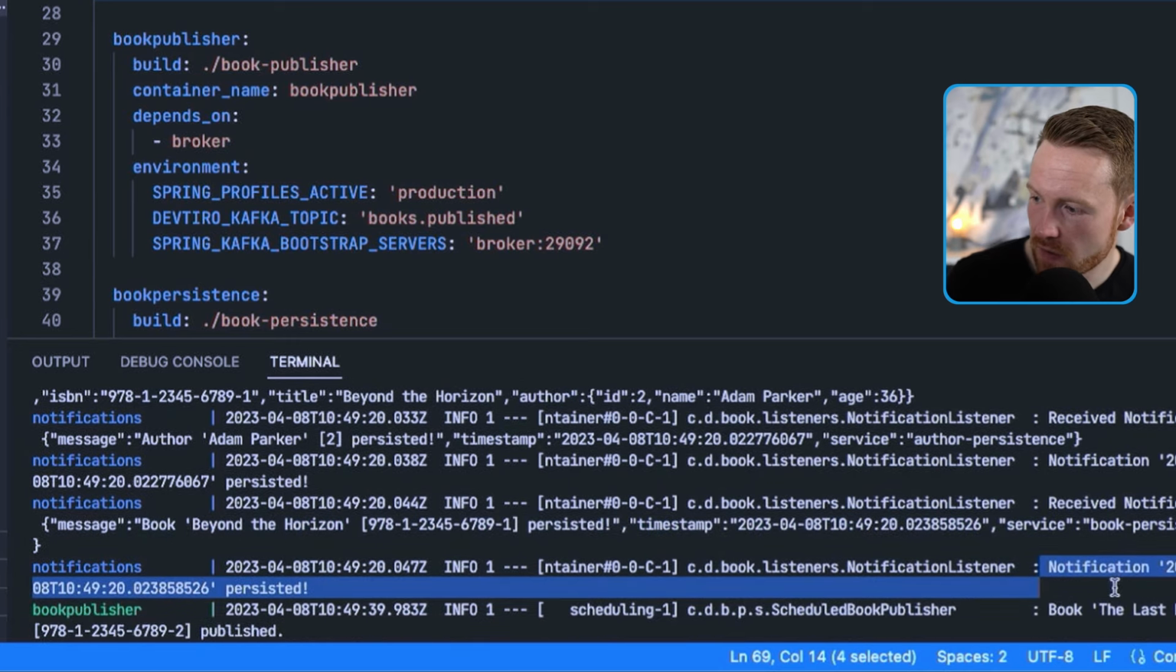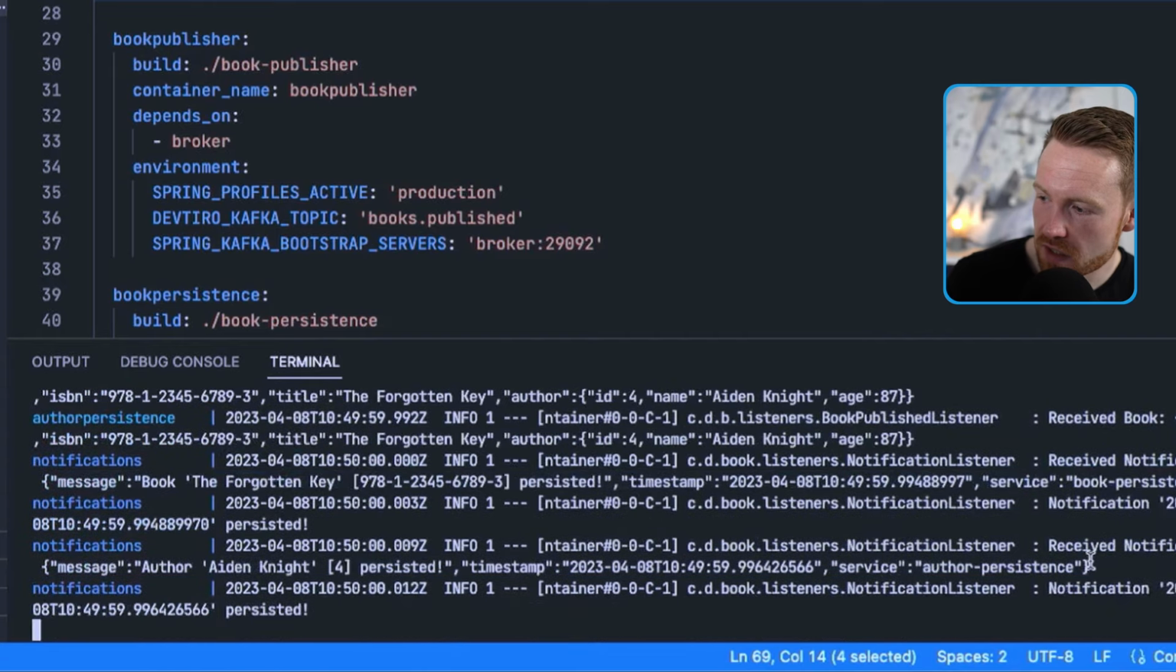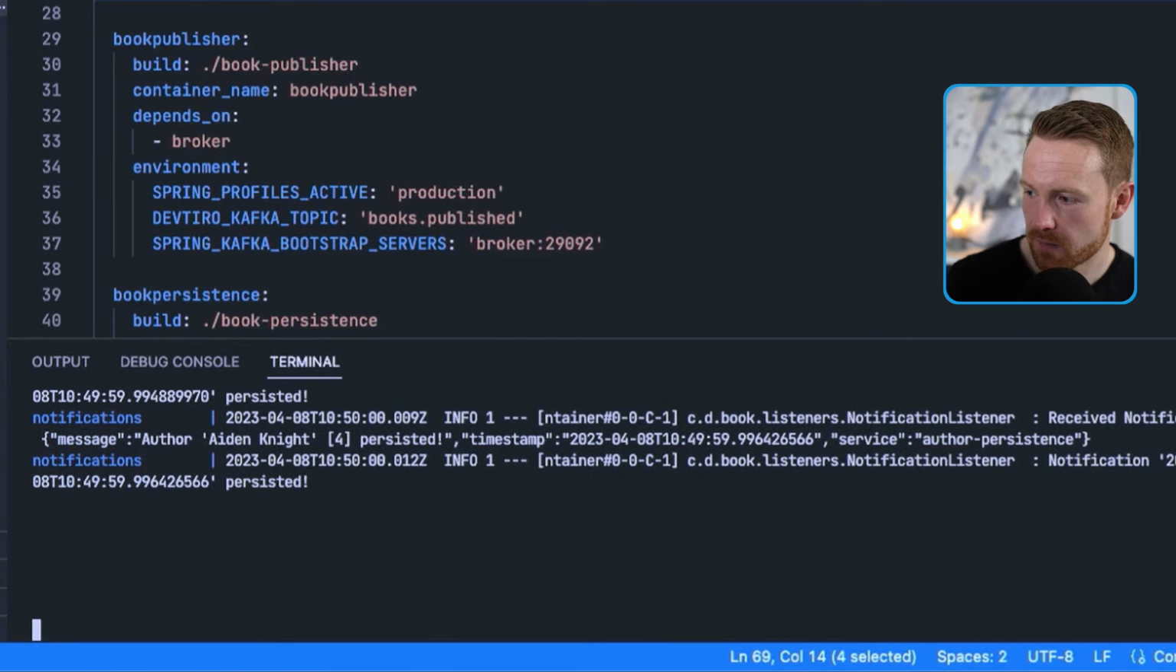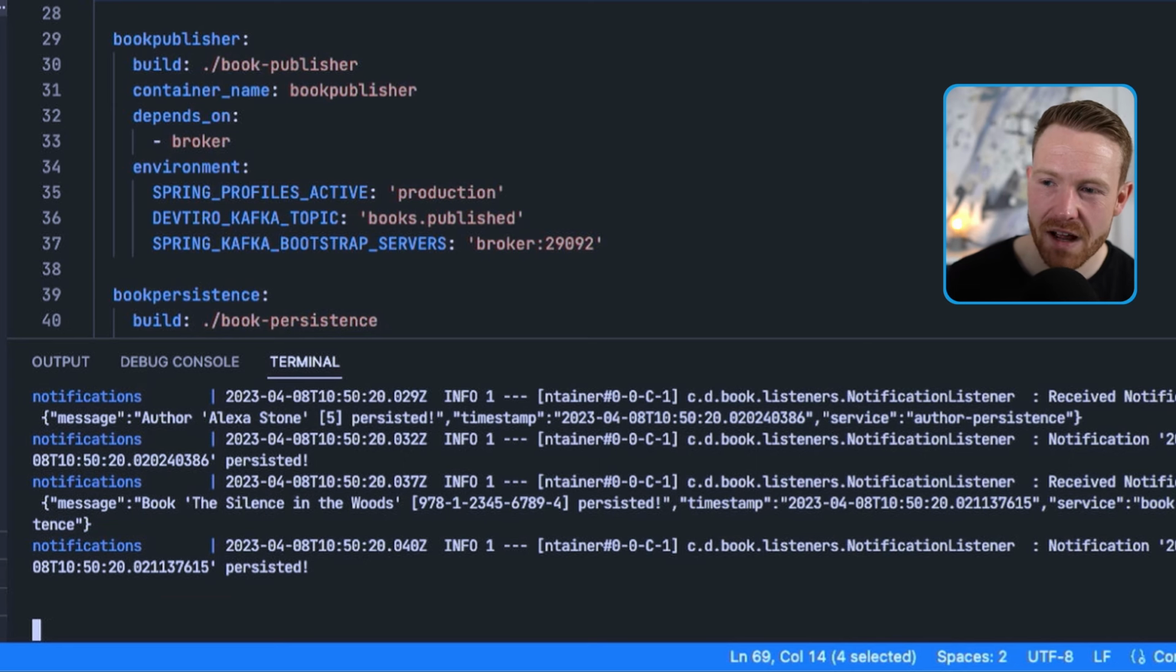And we can see the next book in the list, The Last Ember, has triggered as well. Couple of new lines, and there's the next book. So let's start hitting these REST APIs and seeing what we're getting. And we'll start with the books service, I think.